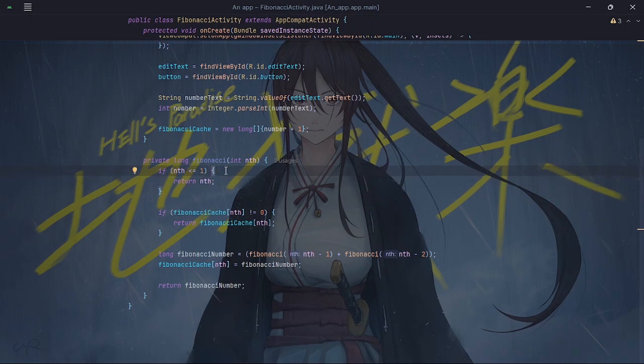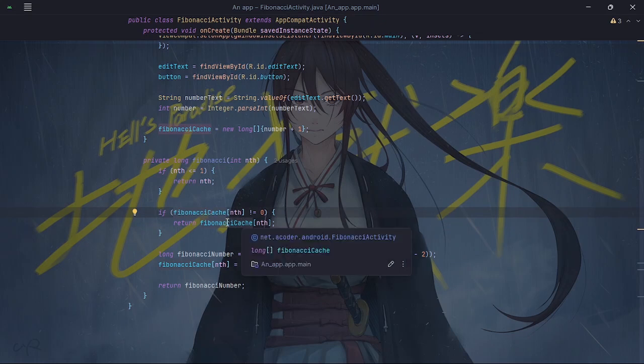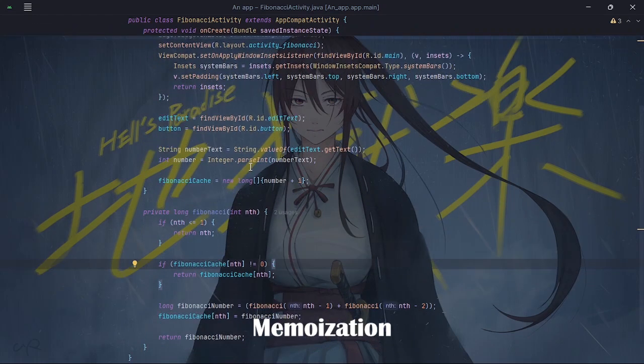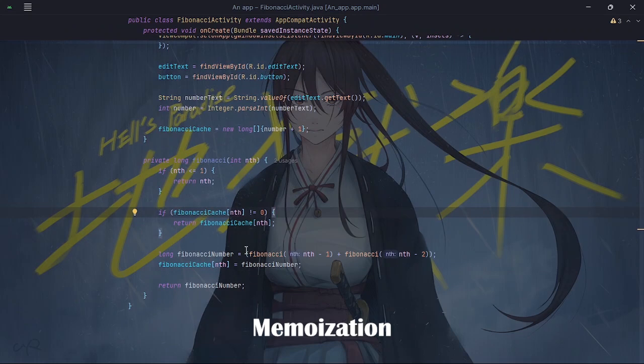Fibonacci, I'll probably make a video on this, so remember my facts. But if I remember correctly, this is what makes this run fast, because Fibonacci is very slow in Java. So to speed it up, use this to actually save the number that you get, so that you can reference it in the future, and that in turn makes it faster. It's called memoization, I think. Yeah, memoization.